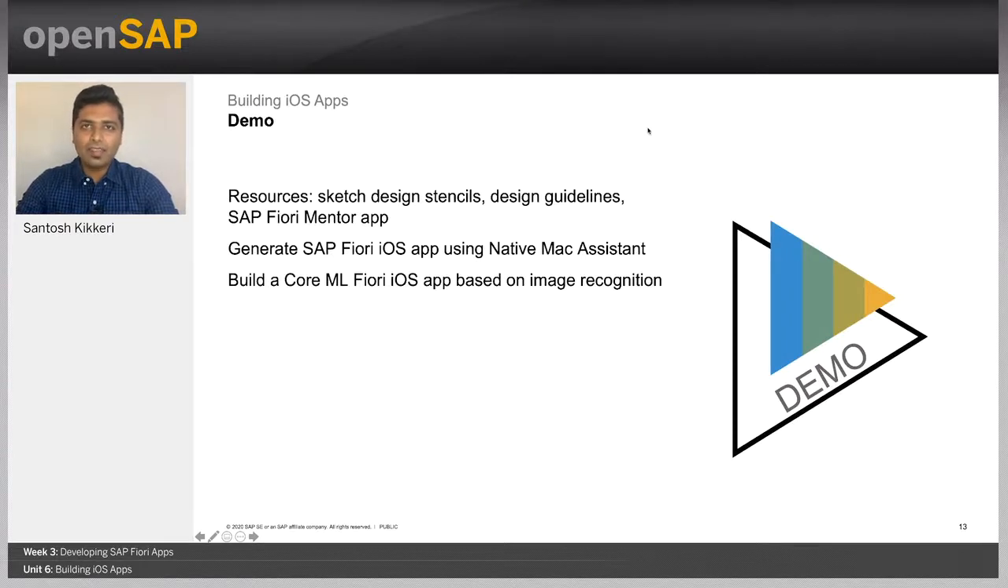Alright, it's enough of me talking. Let's see some of these products in action. I'll show some of the exciting resources that you can start using today. Then I'll show how easy it is for you to really create a fully functional app using native Mac Assistant. And then I'll show how you can unleash the native device capability such as machine learning and build intelligent apps. With that, let's start with the demo.